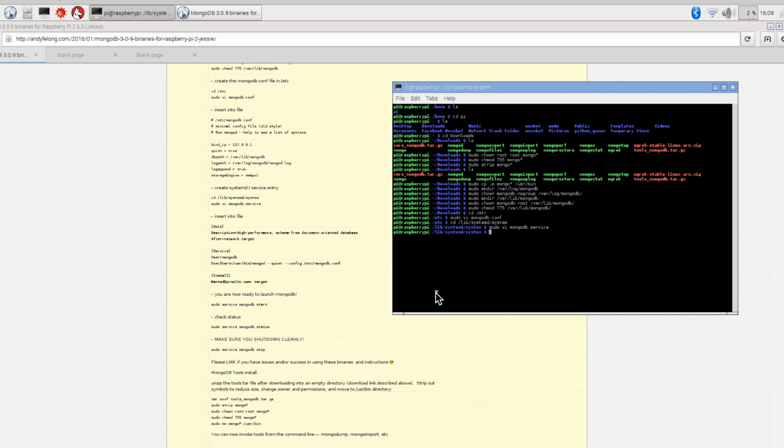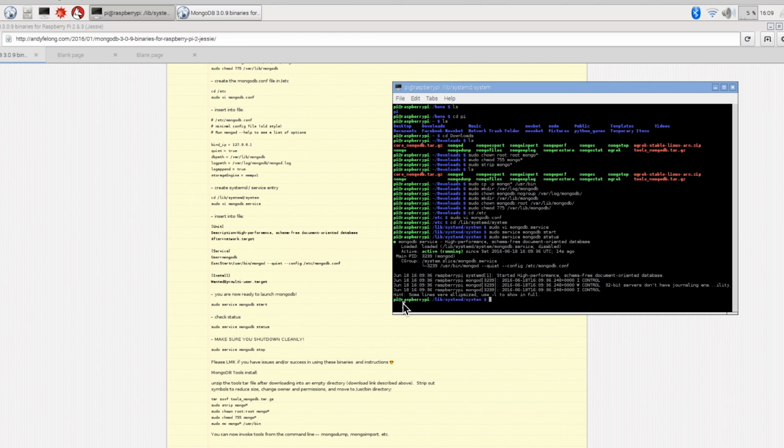And so now it says we're ready to launch MongoDB. So let's see if this works. If we run sudo service mongodb start, and then we can check the status of this by running sudo service mongodb status. And it looks like it's running, so awesome. We have this set up.